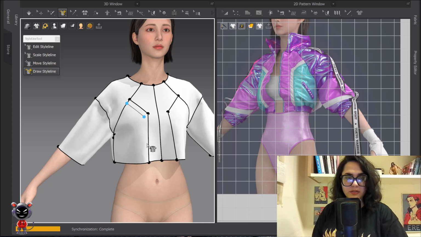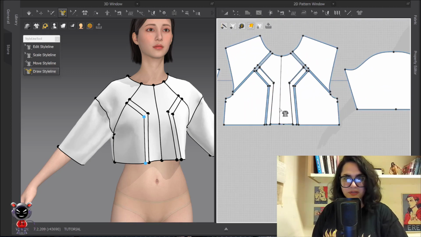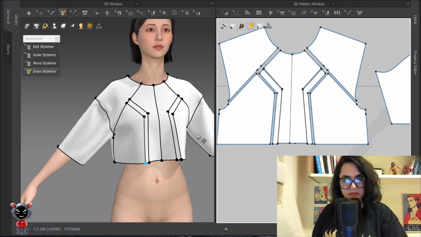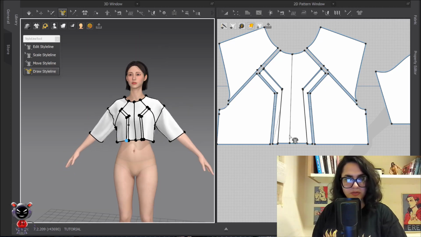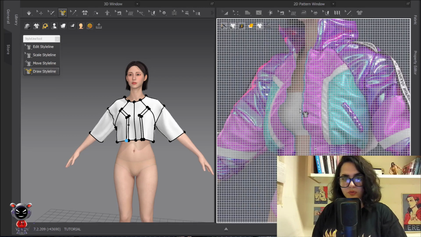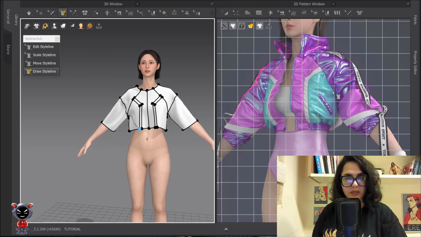I remember I did this part in the 2D window. I just made an internal line. Let me see. Okay, it's not bad. It's not the same. It's a little bit diagonal. It's okay. I'm just going to tell you how it works. And we have this.